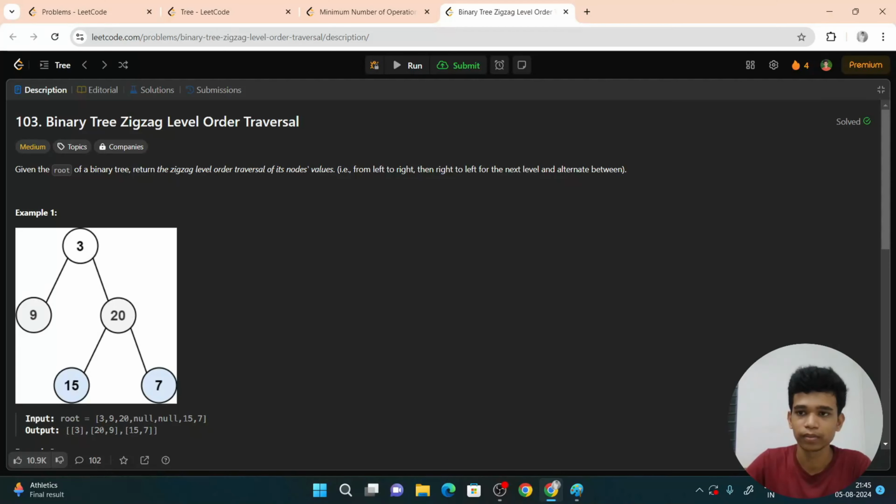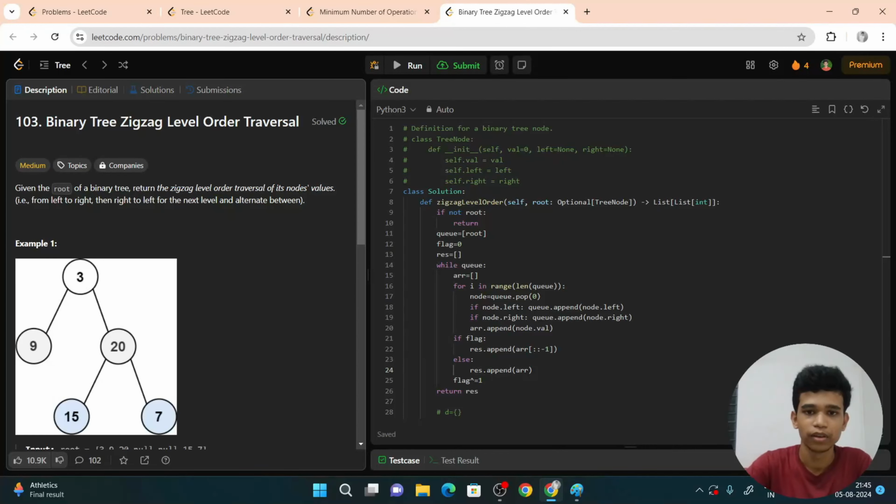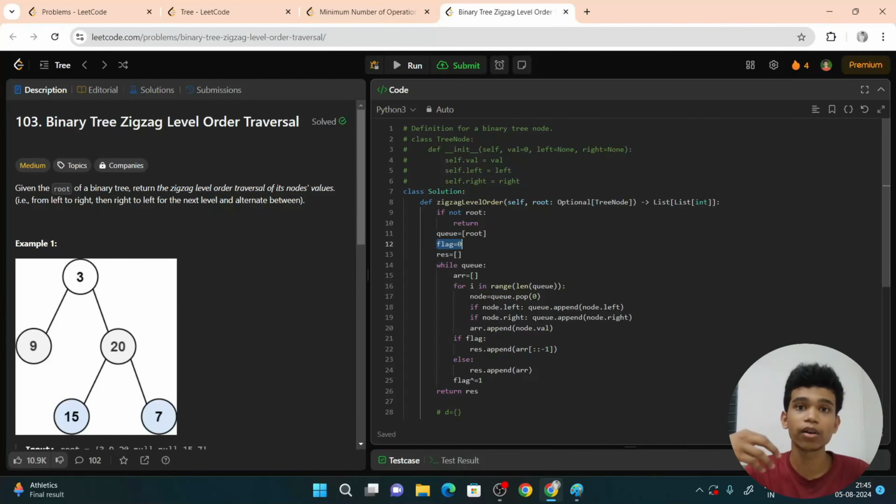Let us see the code. See here, this is the code. First thing is I'm doing a BFS traversal. If not root, then I will return it. If there exists any root, then only the control flow comes to this line. Okay, I'm taking the queue and I'm taking a flag value of 0. This will be toggled: 0, then 1, then 0, then 1 like that.